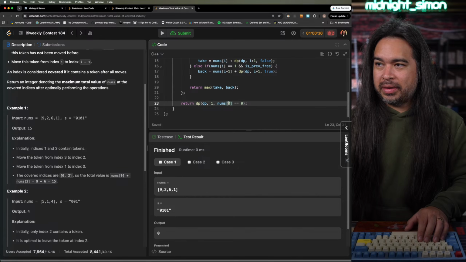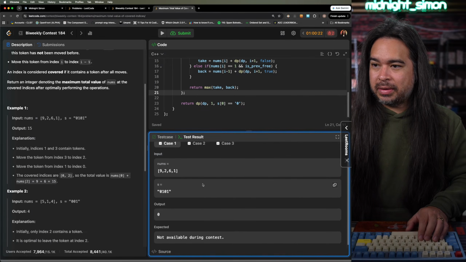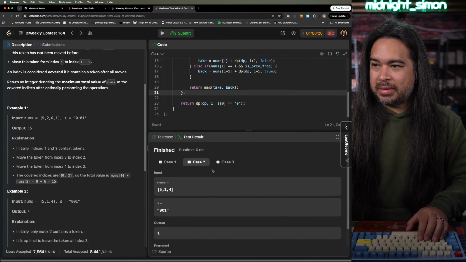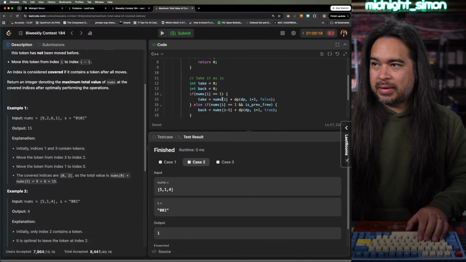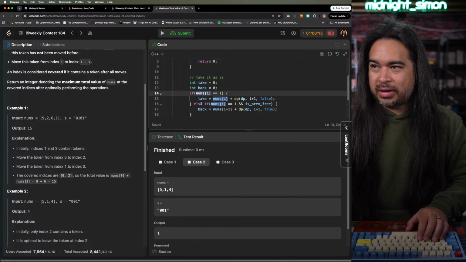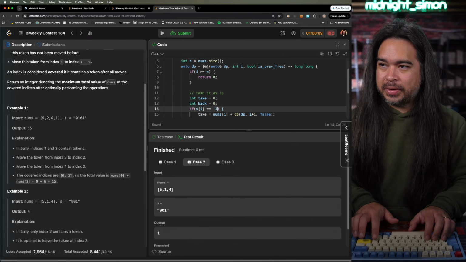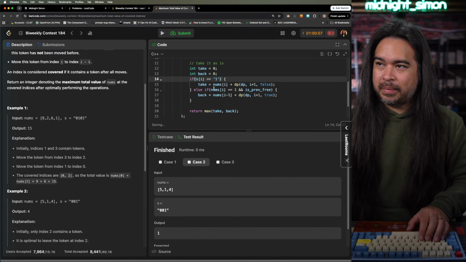Oh wait, this should not be nums 0. This should be S0 equals 0. But still, doesn't look right. Oh, here's another bug. SI I'm looking for, not nums. Come on, man.